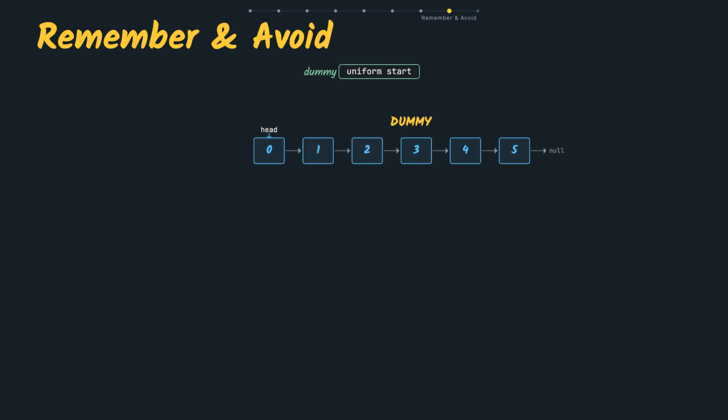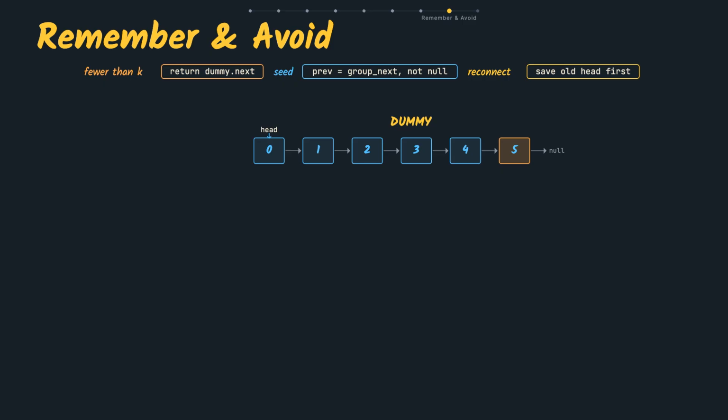Remember the dummy node. It gives the first group a node in front, so reconnection works the same everywhere. Remember the check, walk k steps first. If you run off the end, return without reversing that group. Watch the reversal seed. Prev must start at group next, not at nothing, or the tail points nowhere. Watch the reconnect order. Save the old head before overwriting group prev's pointer, or you lose the rest of the list.